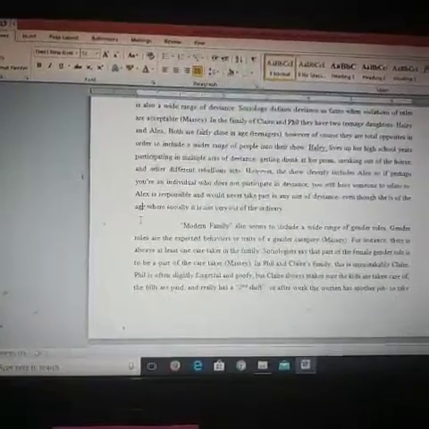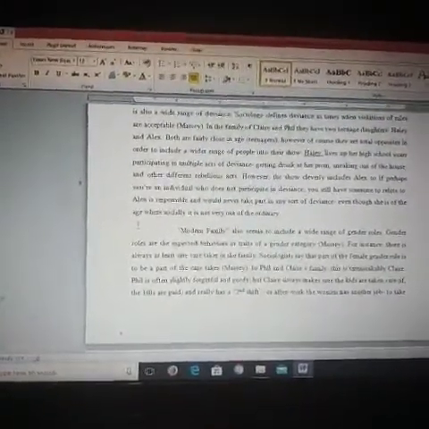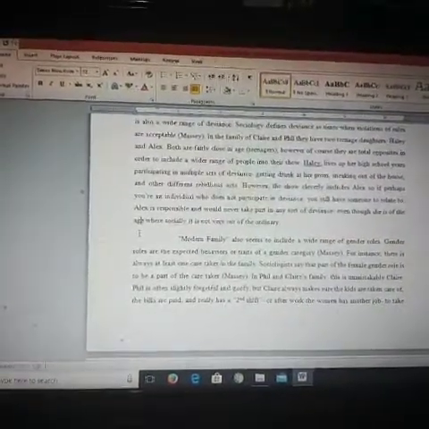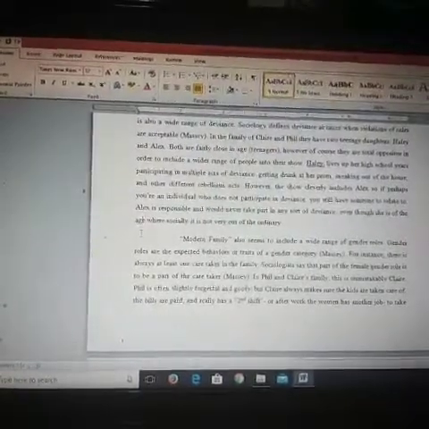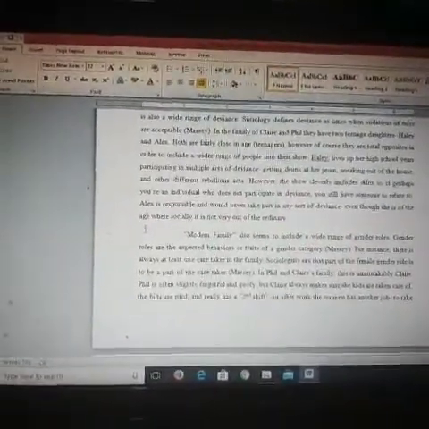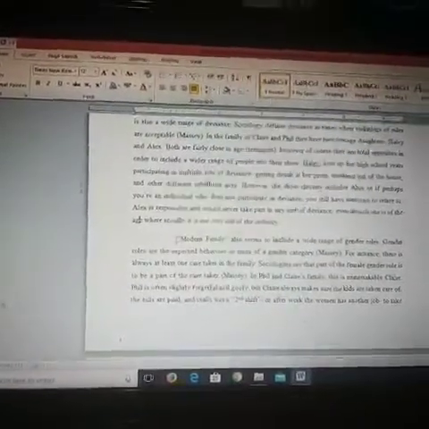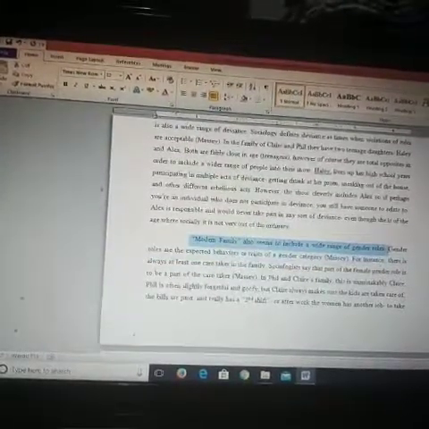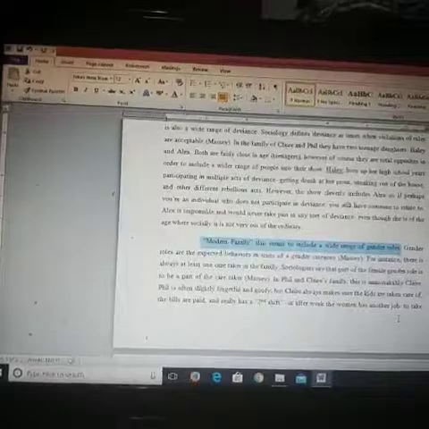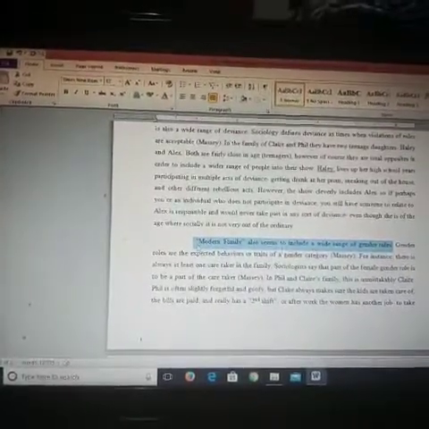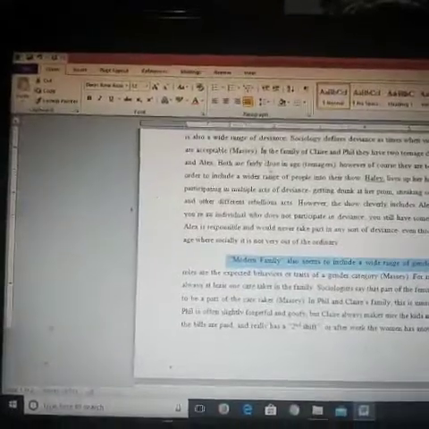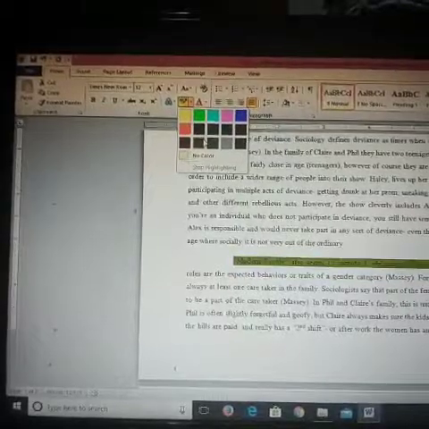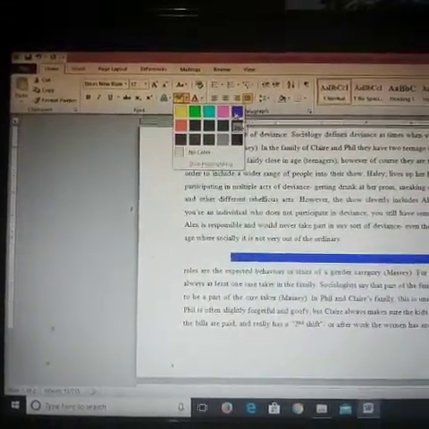So your next topic is highlight text. Highlight text means, as I explained to you, when you want to add different colors and make the point very flashy so that people look into it the first time they see your content, they look at the color and read that first. So how are we going to do this? Suppose I want to highlight this whole line: modern family also seems to include a wide range of general roles. You select the text, then you come over here. Do you see this? Then you click on the down arrow, you get all the colors and you select whichever color you want. Let's go with blue.